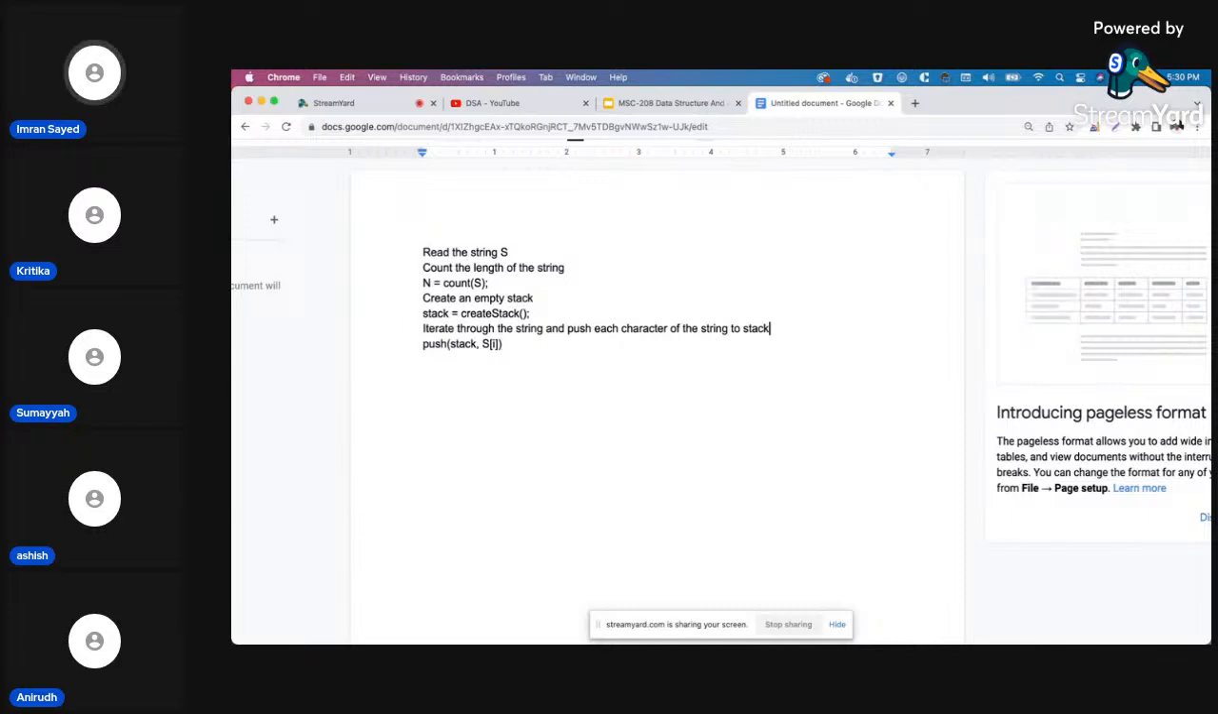So that will be for i equals 0 to n. Will it be 0 or will it be 1? 0 to n minus 1. Or it can be 1. No, no. 0 to n minus 1. Yes. Okay.